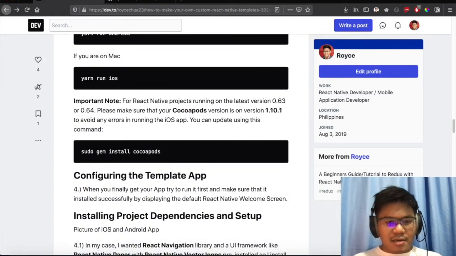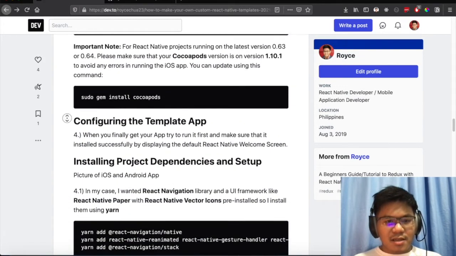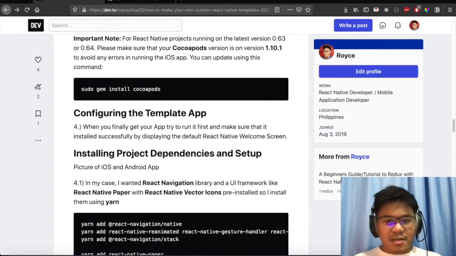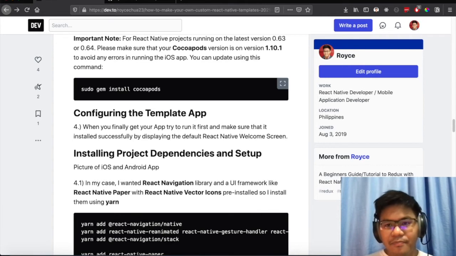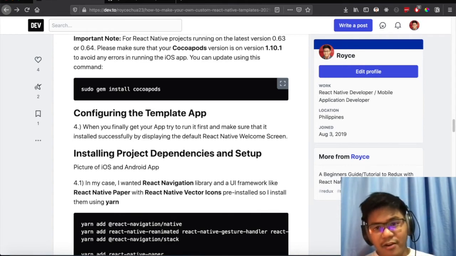Yeah, okay. So one note is that your Cocoapods version must be 1.10.1. So if you're new and you installed Cocoapods before, that won't be an issue. If you've been using React Native for a very long time, you might want to consider upgrading in order to follow along with this latest version of React Native. If you can't, you just create a Ruby environment and install your Cocoapods 1.10.1 there.